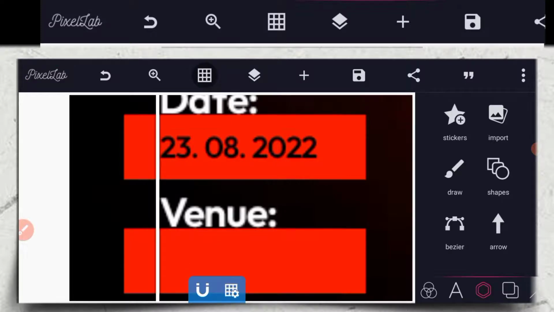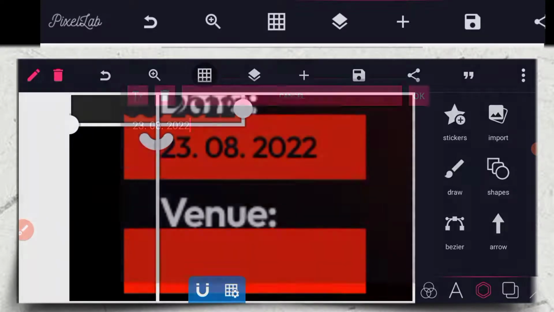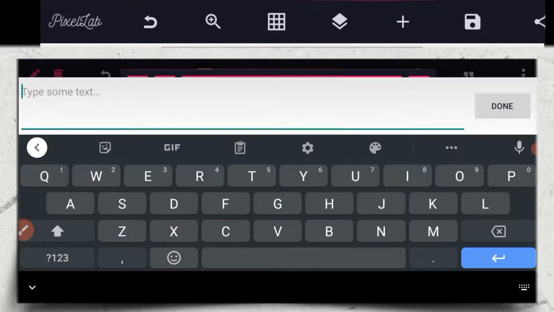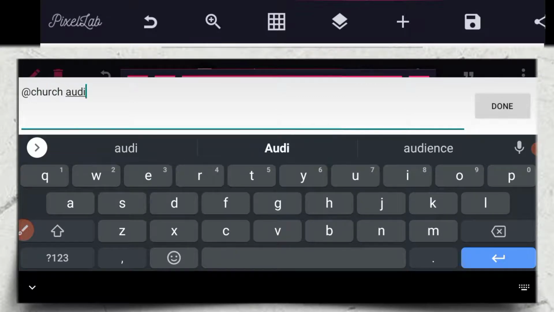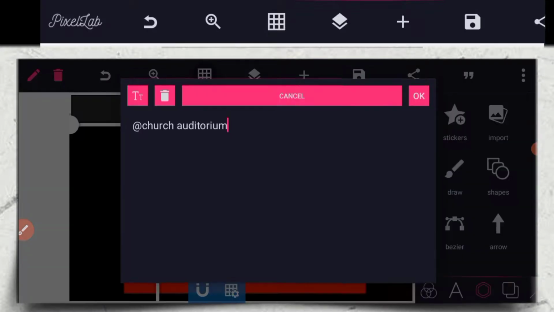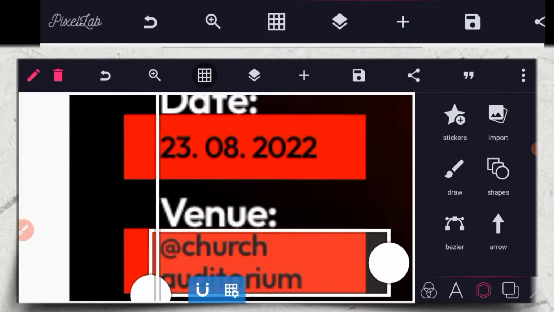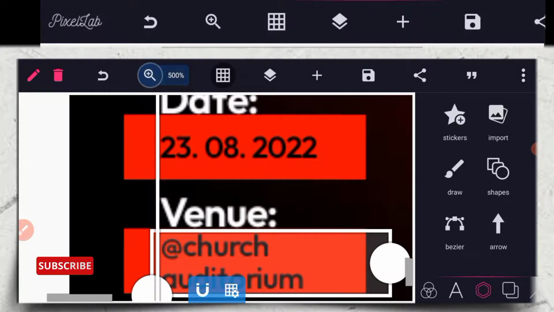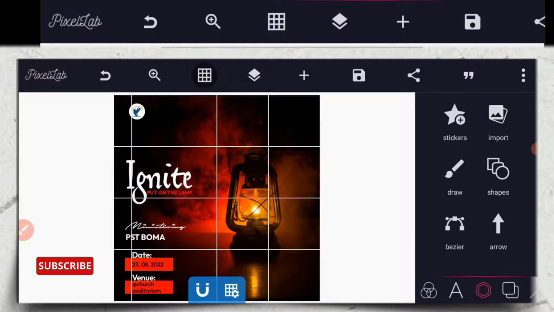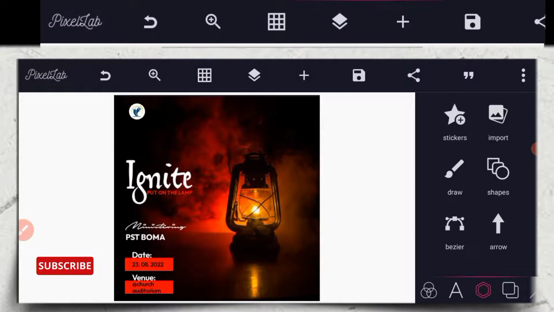So this one too should actually edit. So good. So after that, just click on this, then you write the venue, the place here. Just write at church auditorium. Tutorial code. So just place it. Just do something like this. Then place it here. So can you see it? Good. So let's check what we did right now. Good. So can you see we are moving forward?